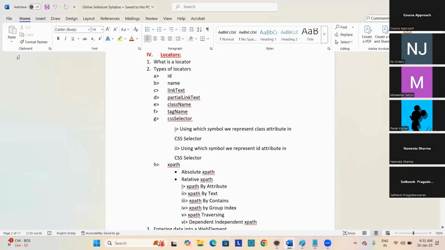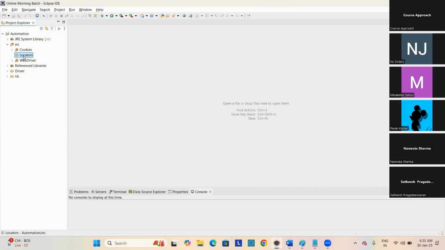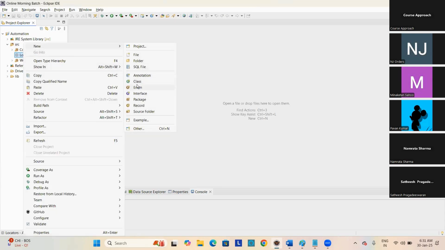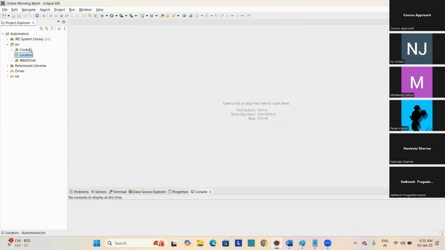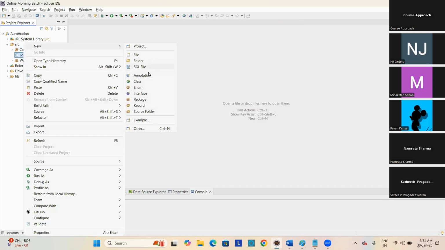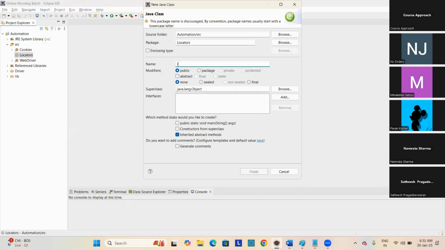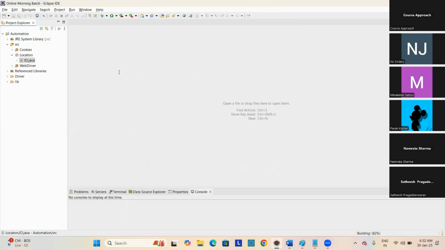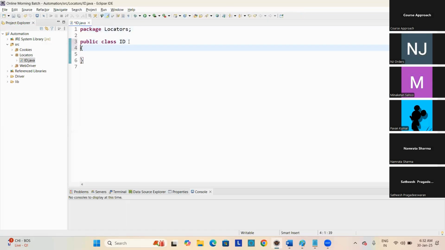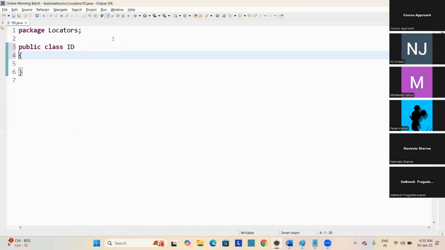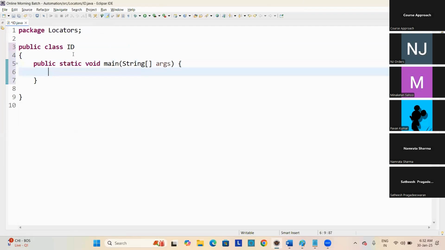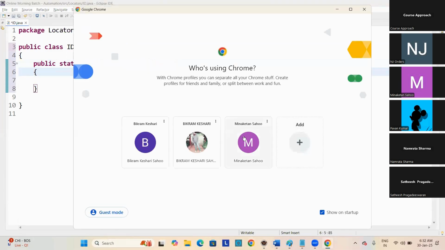The first locator is your ID. How to use all these locators also.